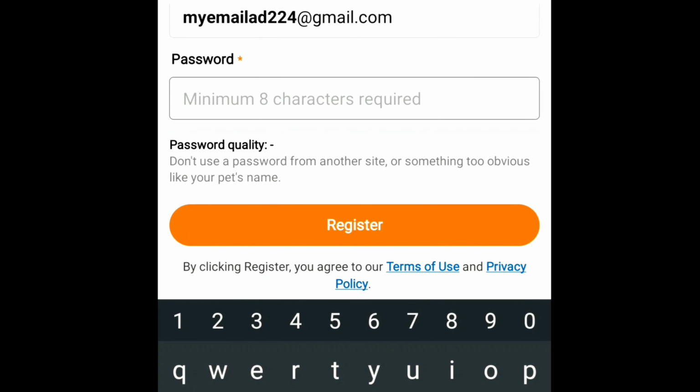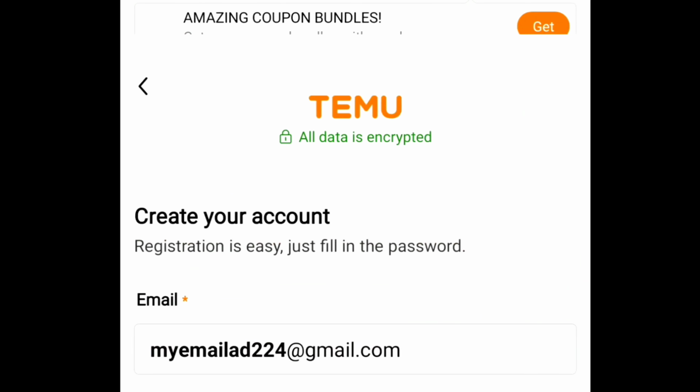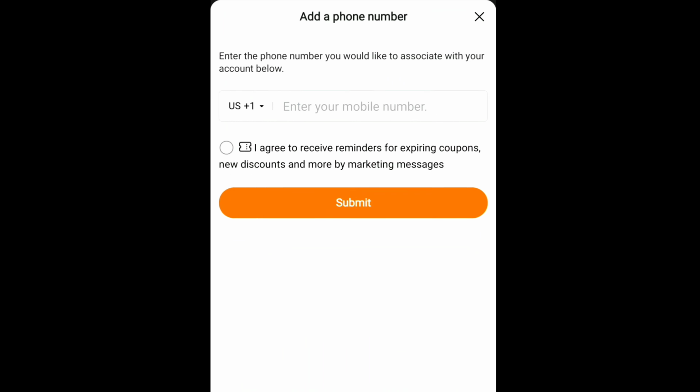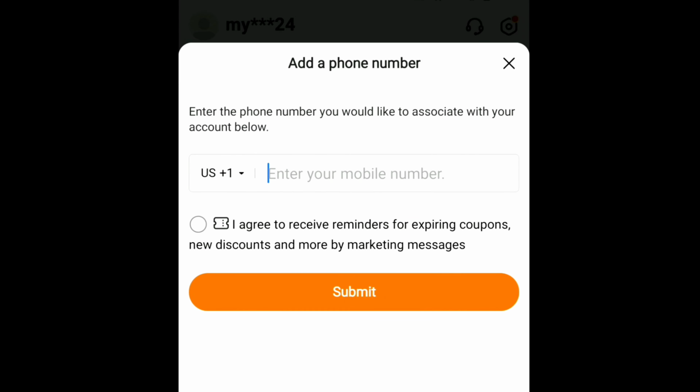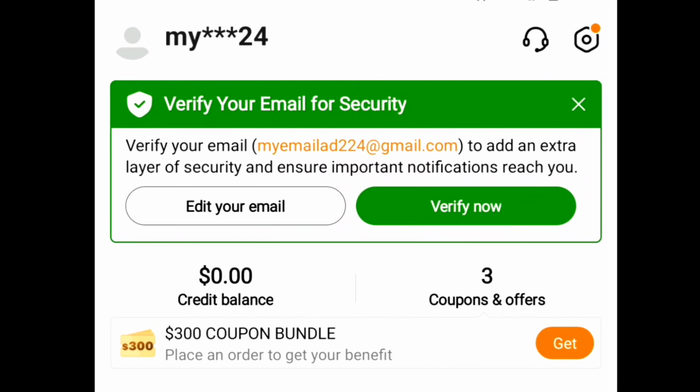Now here create a strong password and then tap on register. Once you've done that, it will ask you to add your phone number, but you can do it later. So let's tap on this cross icon. And now here you need to verify your email address. So here you will get the message to verify your email. Here tap on verify now.